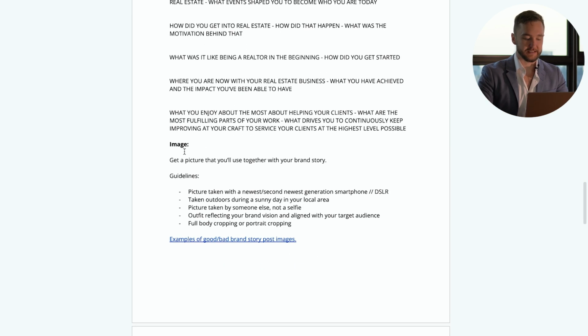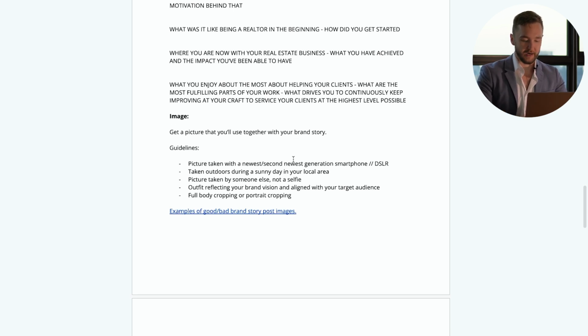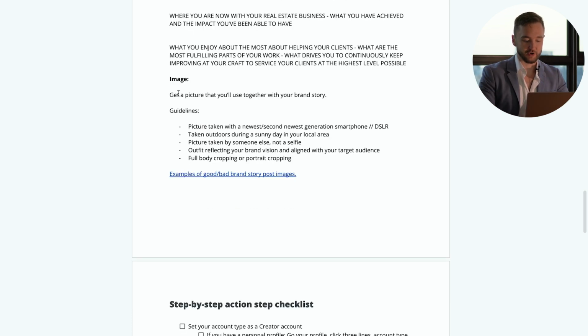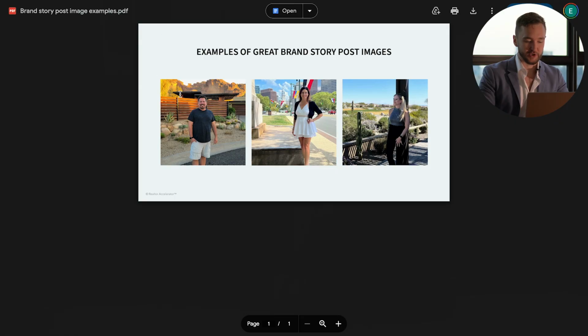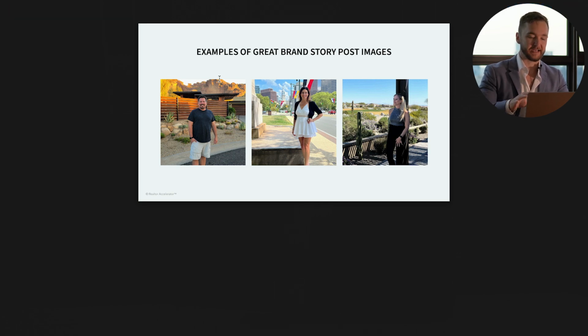So the image for this post is going to be a picture of yourself that you use together with the brand story. A couple guidelines for the pictures. Essentially, you want to have similar guidelines to the profile picture we already covered before. Here's just a couple examples for this brand story image. You can see it's a little bit different. We have a little bit more different area, but similar principles as the profile image.